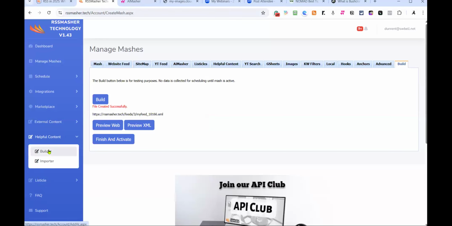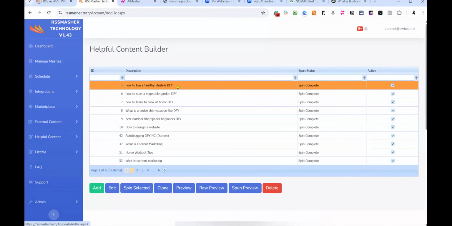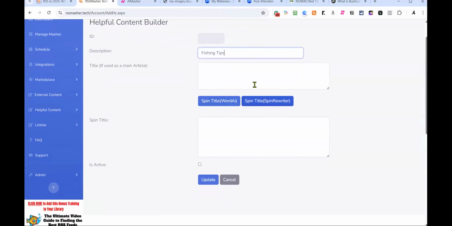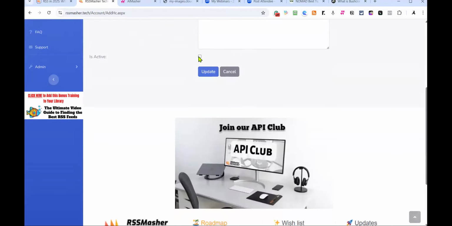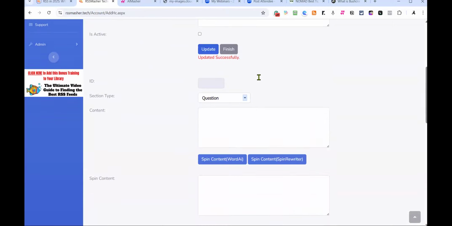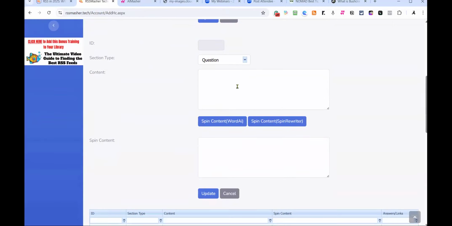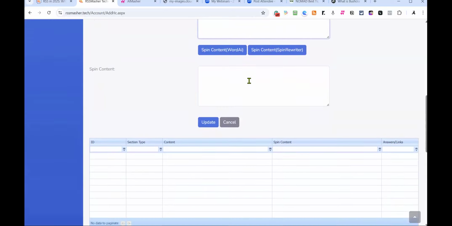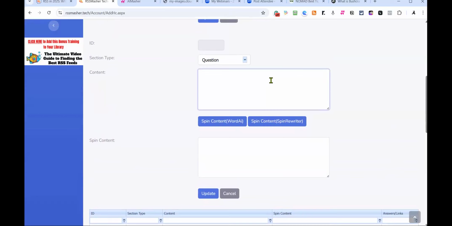I'm going to show you the old way. This is why you may want to. Okay. If I go in here to add, I'm going to give it a title, and let's call it fishing tips. This is helpful content. Now if I had spinners connected, I could spin the title. I'll hit update and questions. So I've got to put in the content here. Effectively, it's a little wizard, but you have got to put all the content in manually.